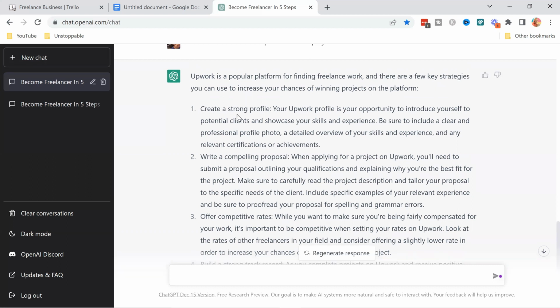Okay, so let's say finding clients on Upwork, right? Now, create a strong profile because it's an opportunity to introduce yourself. Now, the next thing that you will ask ChatGPT is how to create a strong Upwork profile that will attract clients. You see how powerful ChatGPT is, or how helpful it is to starting freelancers.